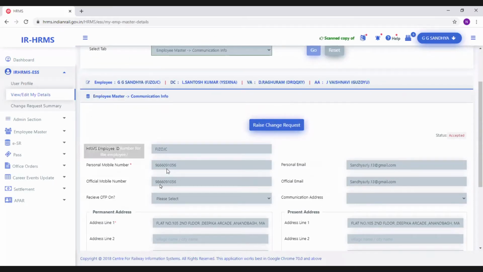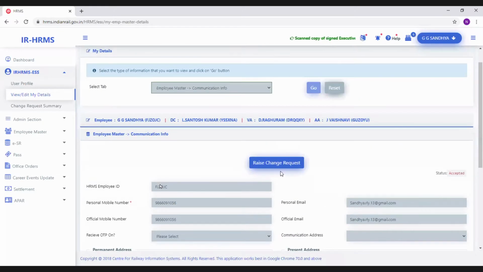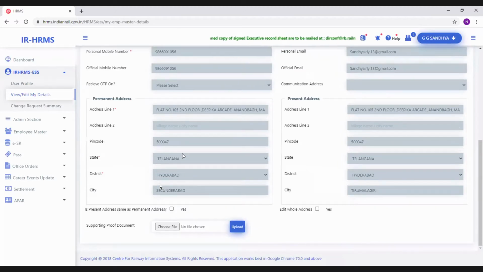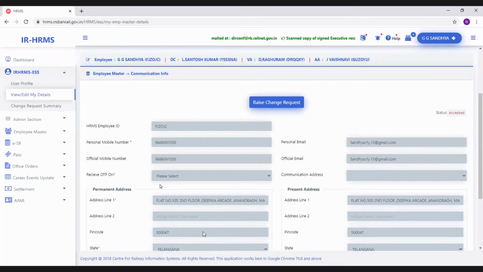See, he wants to change his mobile. Then once you give a raise change request, then the fields get editable. Once the field gets editable, here you can always add a small note saying, yes, I've changed my mobile number. Then ensuring that the dealing clerk only will do the correction at the final stage.